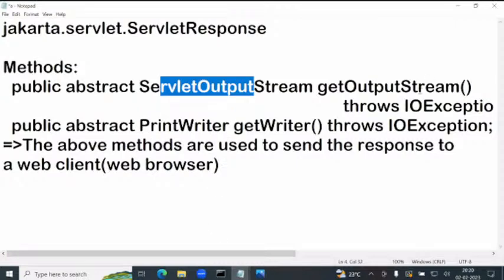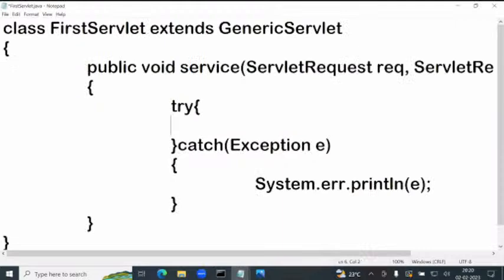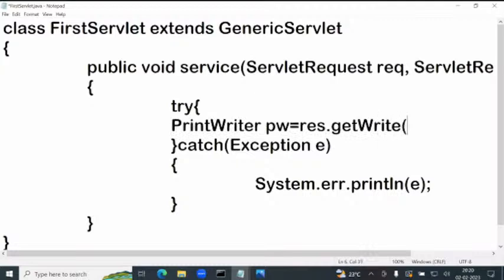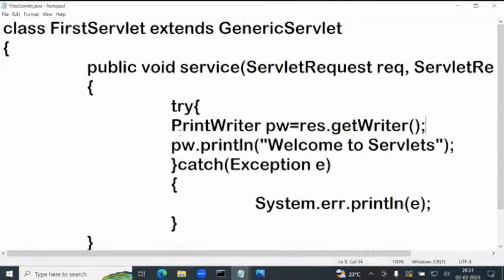For this, which method? getWriter. What is the getWriter return type? What do we have to write? PrintWriter pw equal to response dot getWriter. Next, pw dot println, welcome to servlets.